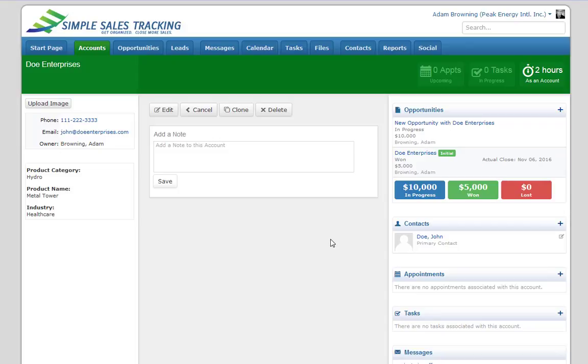So that's how messages work in Simple Sales Tracking. Again, none of the emails are actually being generated from within Simple Sales Tracking. Think of it like sending a carbon copy to Simple Sales Tracking, being able to store it for reference later.